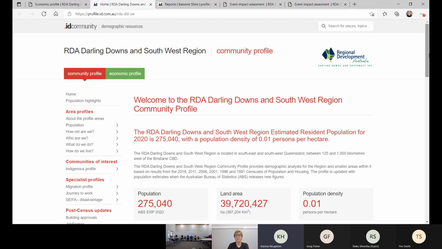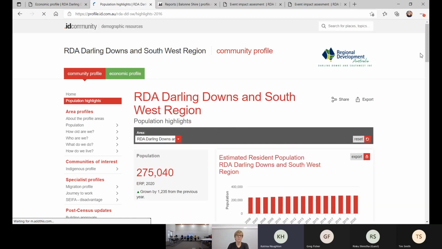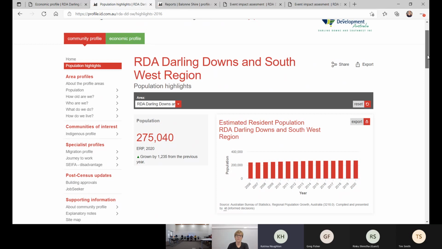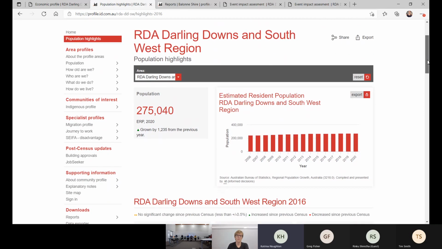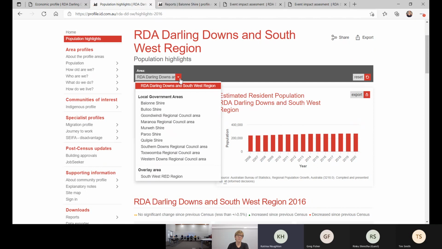So the first thing I'm going to show you, because next year we are going to start to see some of the outcomes of the census that was just held. Now you can come on here, and at the moment it's showing all of the data for RDA Darling Downs and Southwest, but we can actually drill down into Balonne Shire or the Southwest RED region, which also shows Balonne Shire as well. So, the Southwest RED region, do you want to just explain?